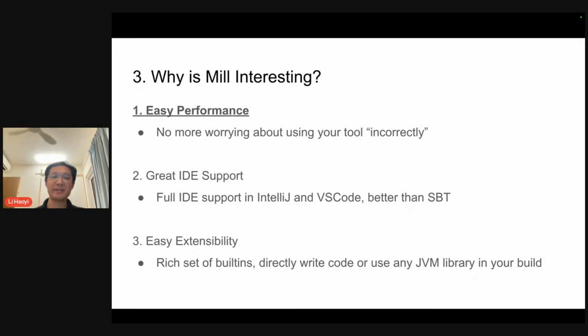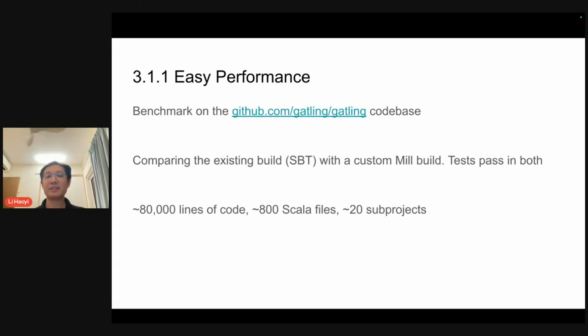So in terms of performance, to benchmark this, we took the Gatling code base we saw earlier. Gatling is normally built using SBT, and as a proof of concept, we ported it to Mill. Now, we didn't merge this into upstream because they are using their own tool, and this is just for our own experimentation, but we got all tests passing in both Mill and SBT. And Gatling is quite a substantial project. So 80K lines of code, 20 sub-projects. It's not small, and it took only about a day or so to port it from SBT to Mill and get everything working. Once we got it ported, we ran benchmarks on a lot of common workflows.